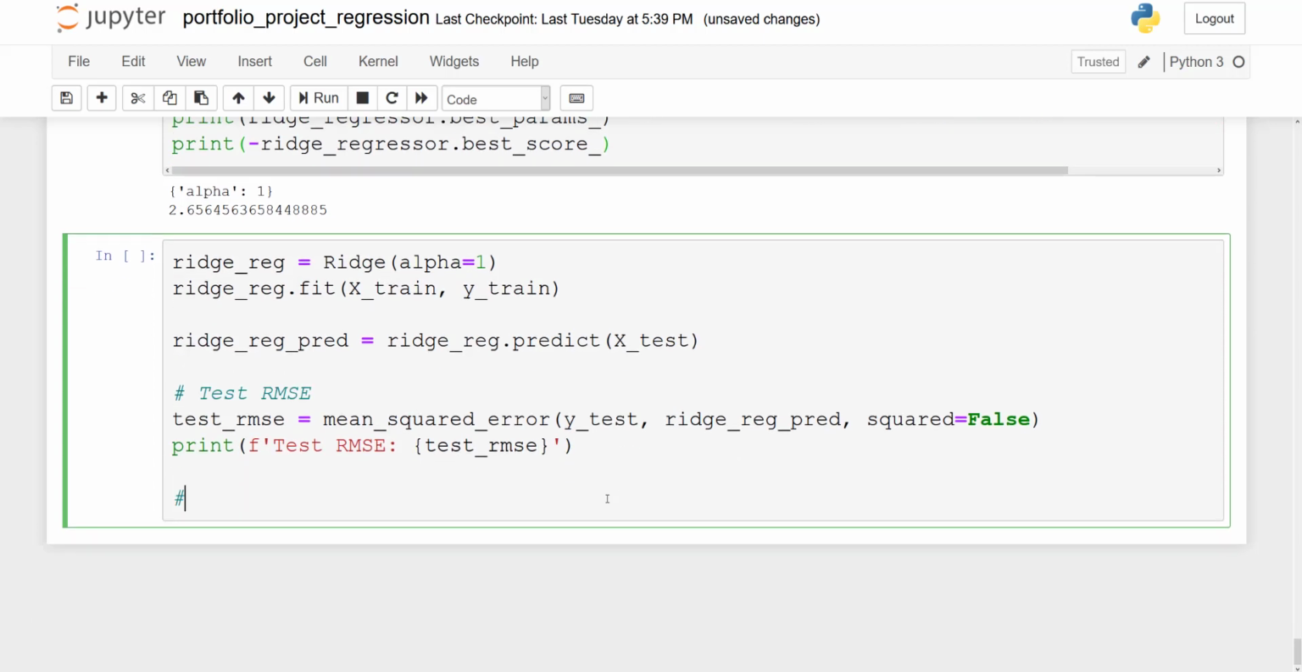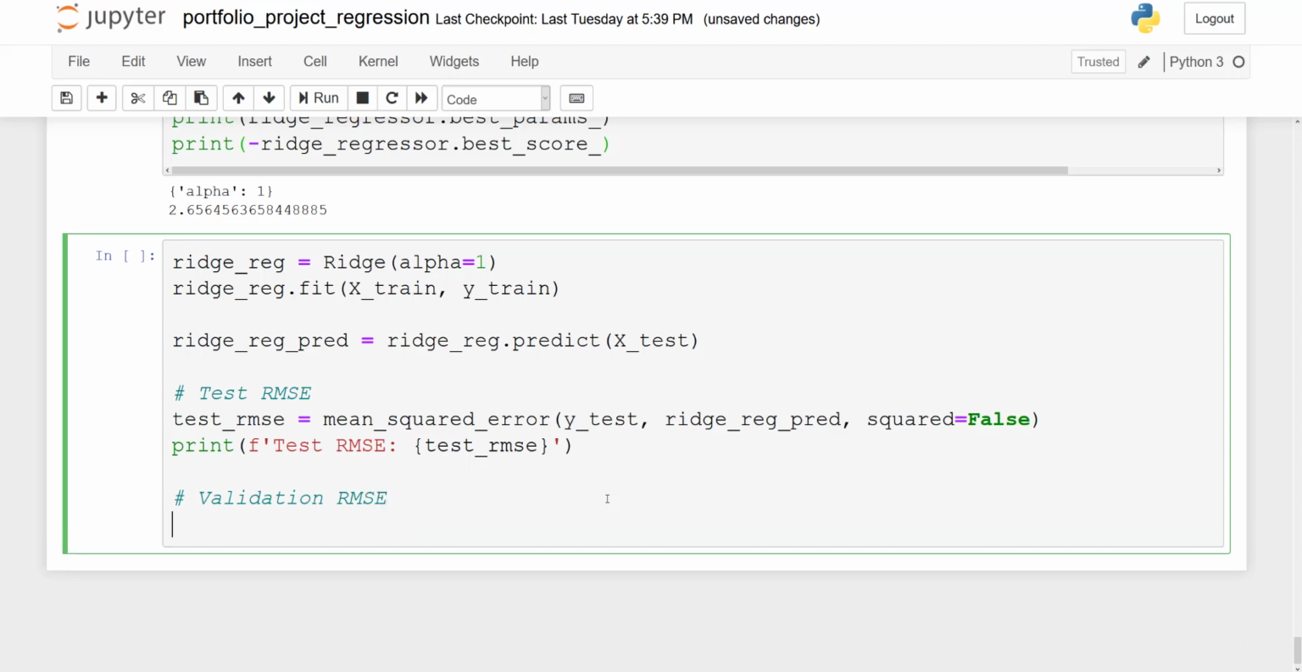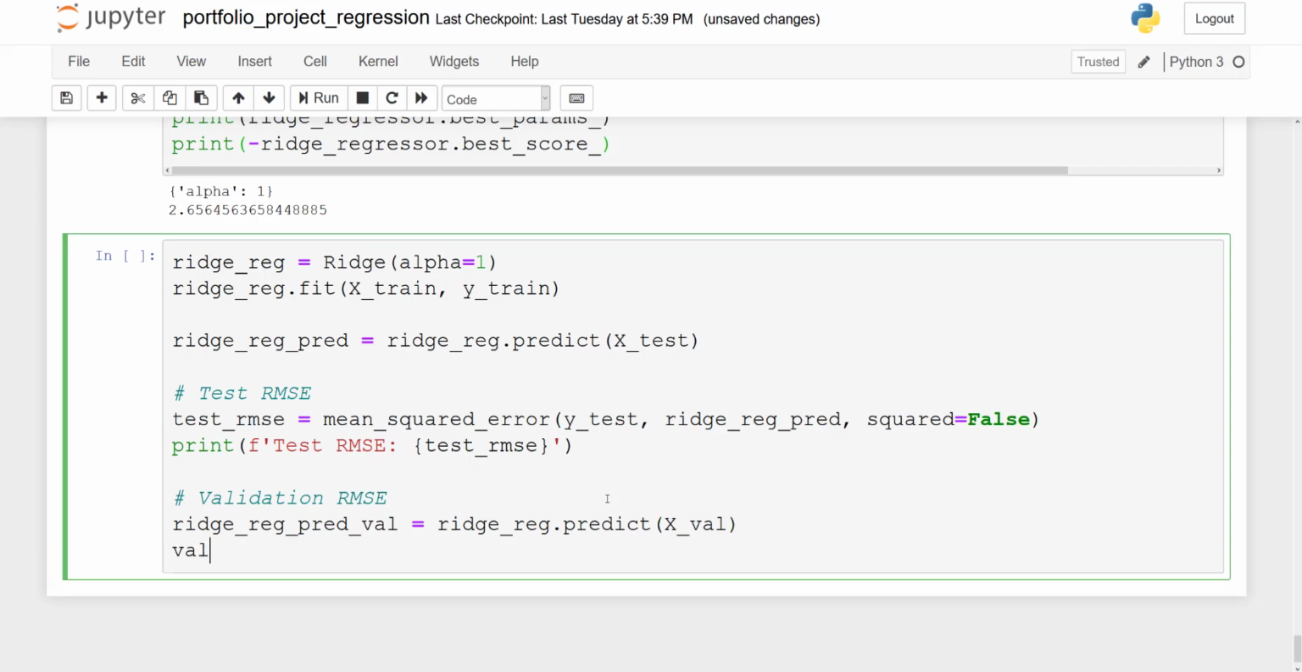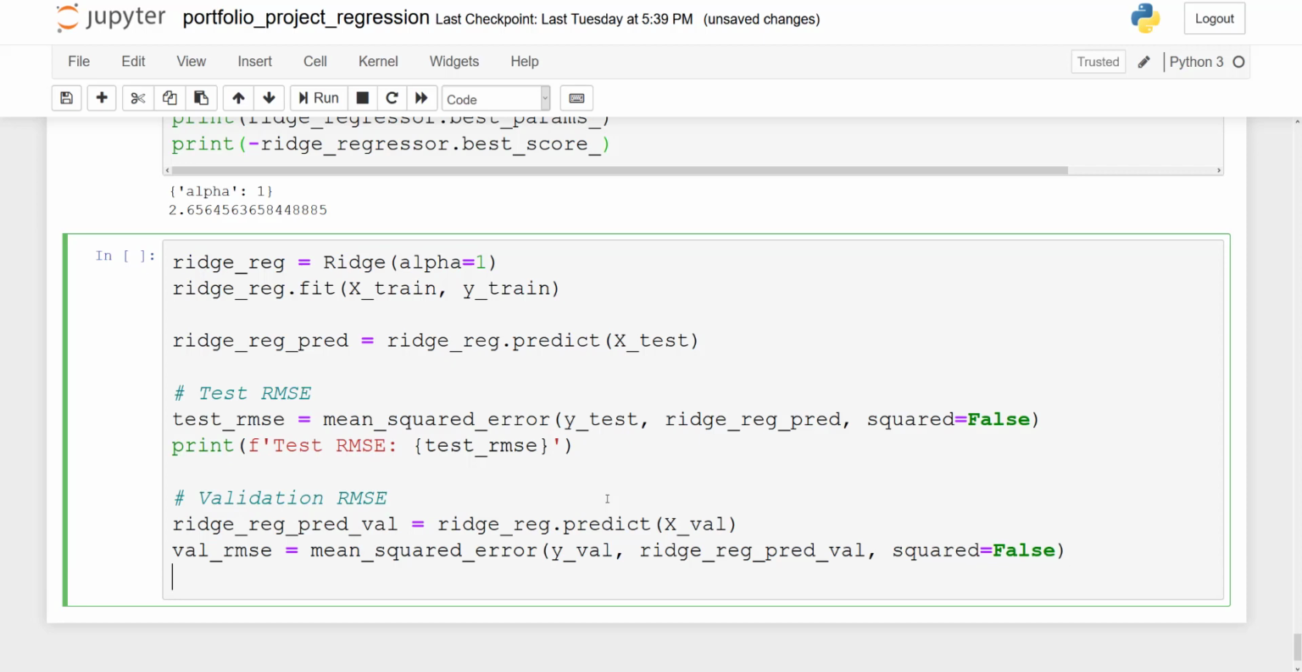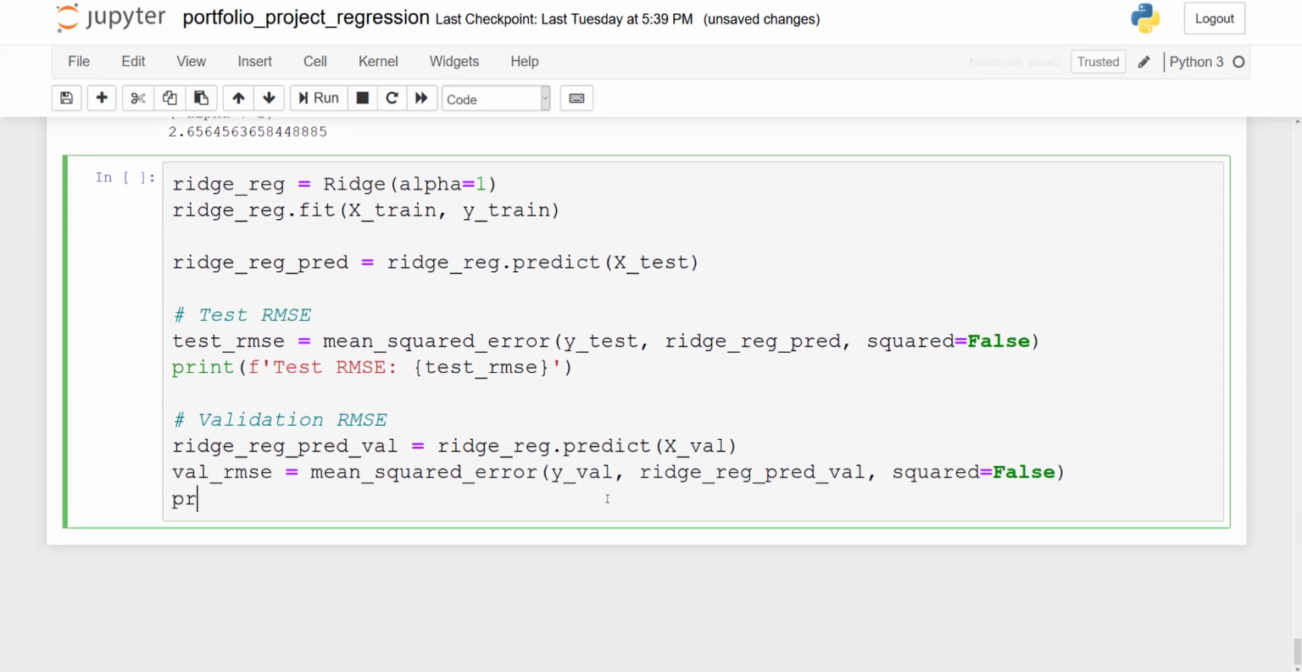Perfect. Now to get the validation RMSE, this will be very similar to what we have done just above. So first we need to predict on the validation set. So ridge_reg_pred_val will be equal to predict on X_val, and then you can calculate the RMSE. So as above, mean squared error. In this case, we pass in y from validation, pass in the predictions on validation set, and squared is equal to False. Finally, we'll print it out. So print validation RMSE is our variable val_rmse.